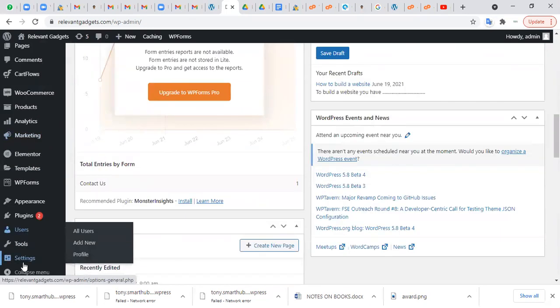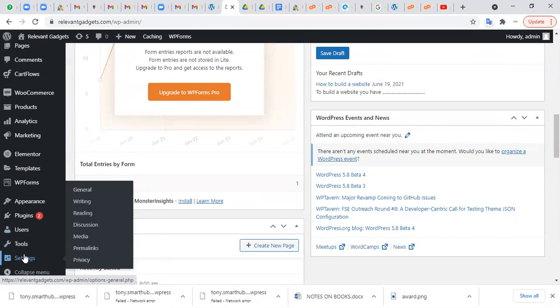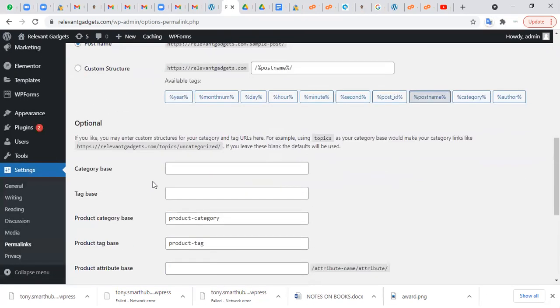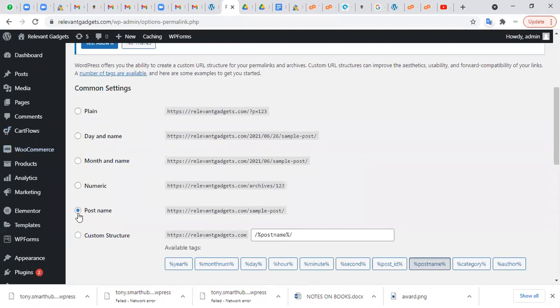Very simple. Go to your settings. Ensure you go to your settings. From settings, now go to permalinks. On your permalinks, what you do here is simple. All you need to do is ensure that your permalink setting is set to post name.